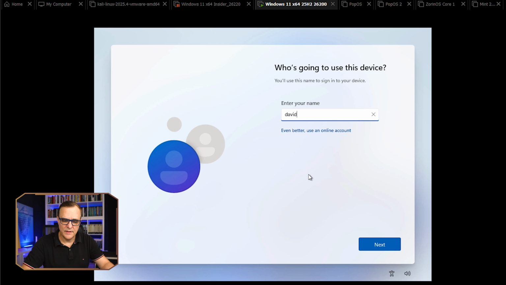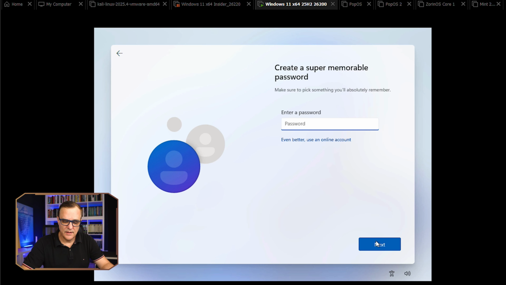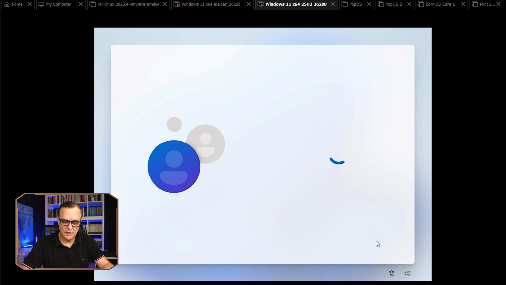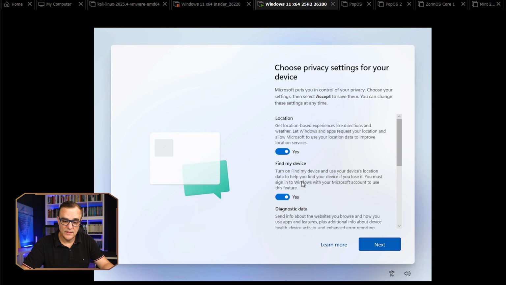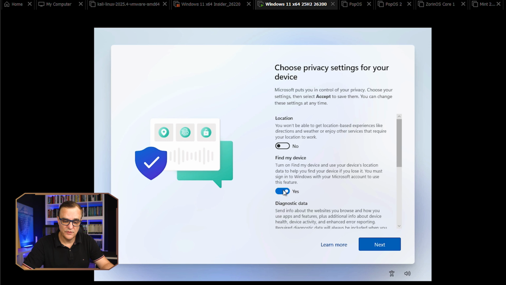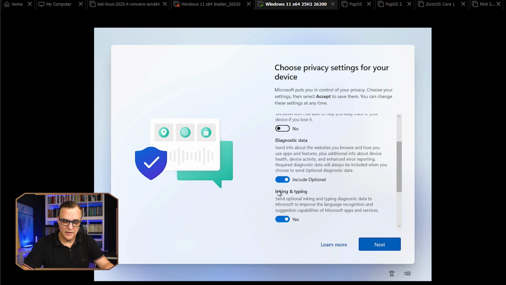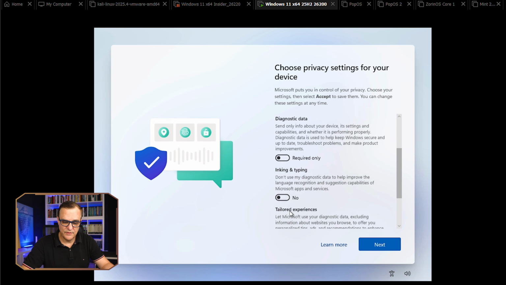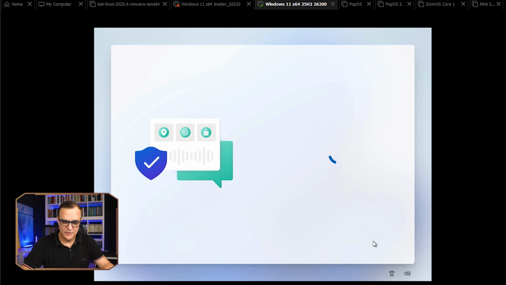And now I can specify my username. I'm not going to set a password. Click next. And hopefully we can now set up our local user account, which we can. So I'll uncheck all of these privacy options to stop the telemetry. Click accept. Well, stop the telemetry, maybe.